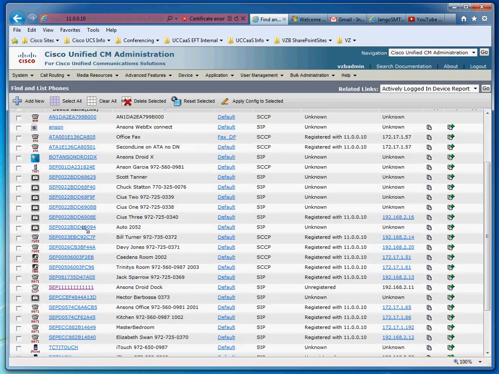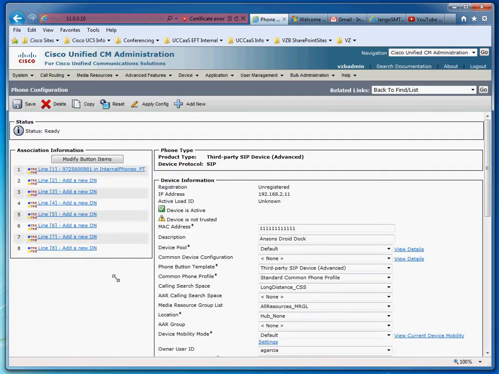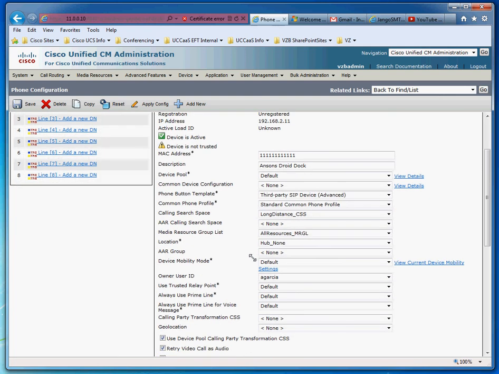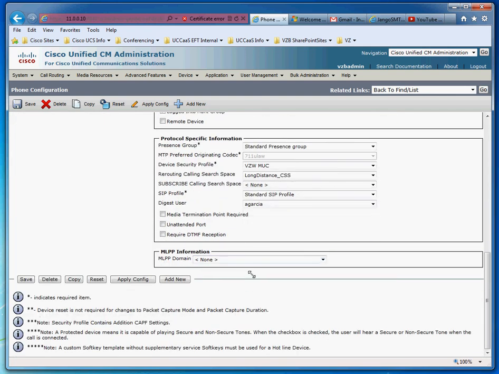Let me see if I can find it here. Here it is, and you can see right away that that's not a real MAC address. It's kind of a funny number there. As long as it doesn't conflict with anything else, you can use whatever MAC you want. All right, now this looks like a regular phone configuration. You got call, search space, all this other stuff. A lot less, so that's the end of the configuration right there.